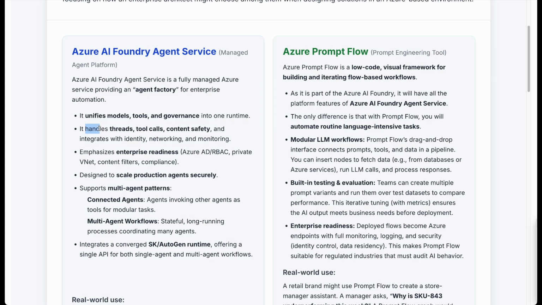And it handles the thread and tool calls, and on top of that you can always add filters, content safety, or whatever you want to have. As it emphasizes enterprise readiness, it does support private VNet, content filter, compliance, RBAC, and all those. It also supports multi-agent patterns, not necessarily autonomous agents, rather connected agents.